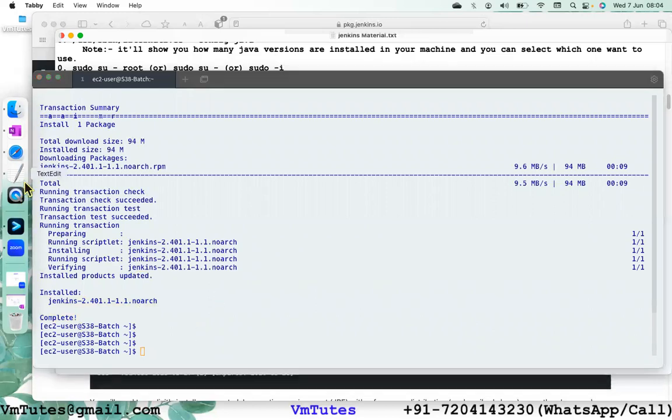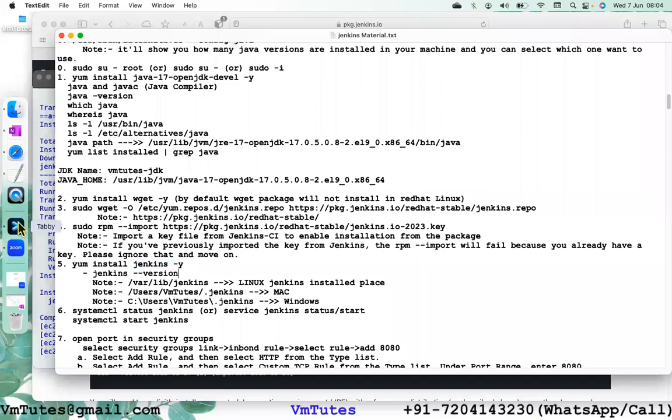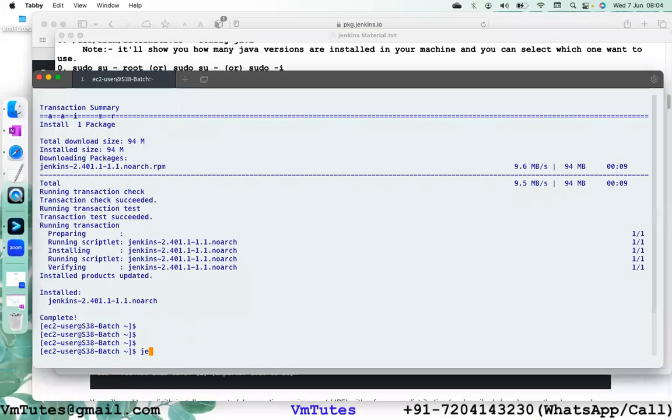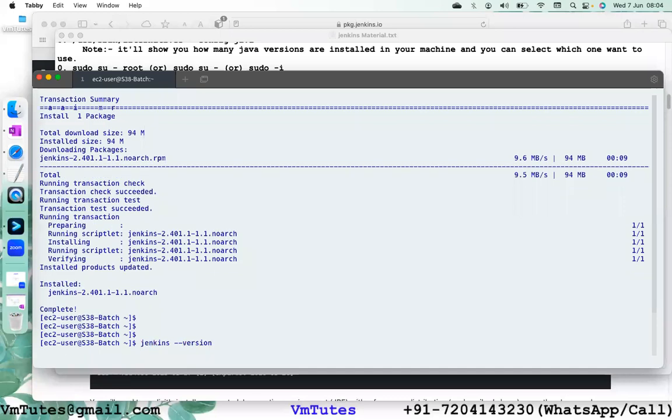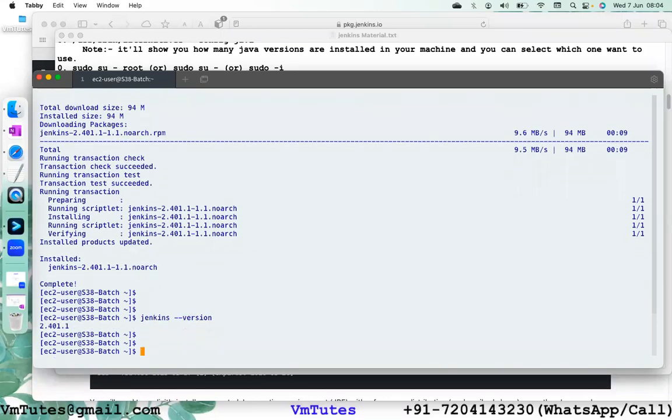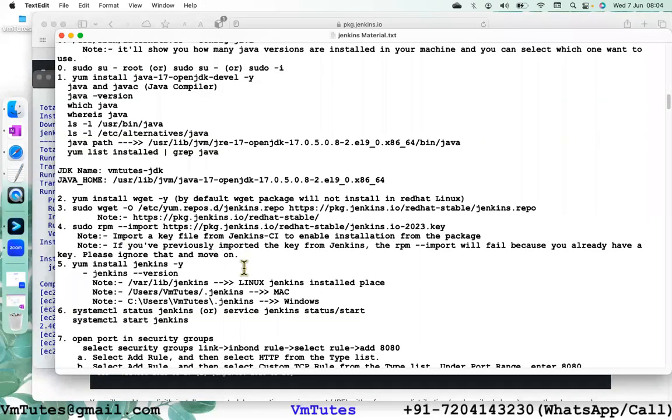Next, what is the next step? Check the version of Jenkins. How to check: jenkins --version. So you will get the version. The current version, this is the very latest, guys: 2.401.1, very latest. So Jenkins is ready now.